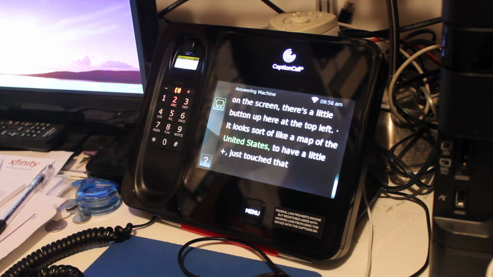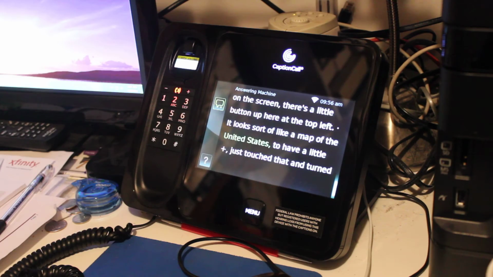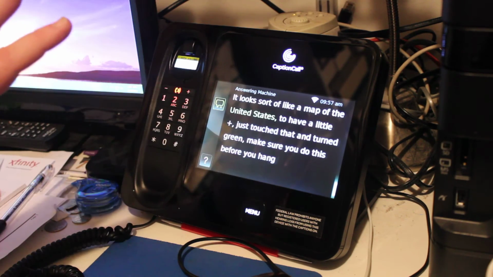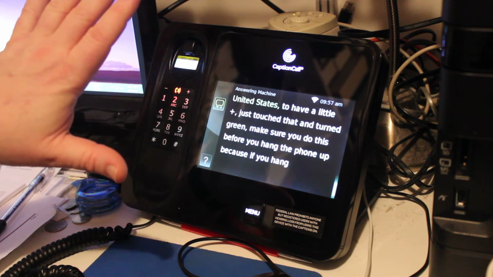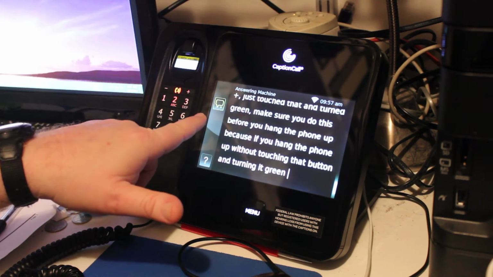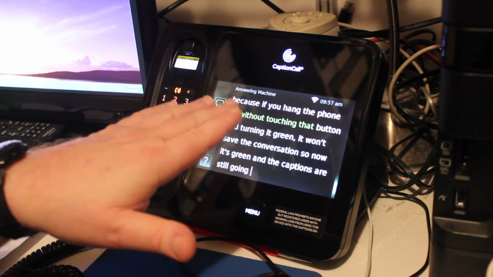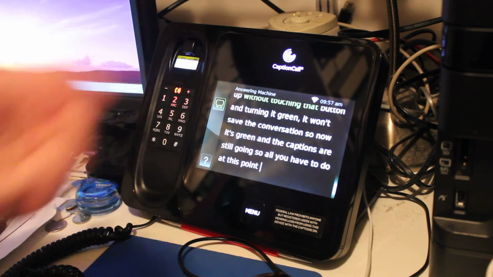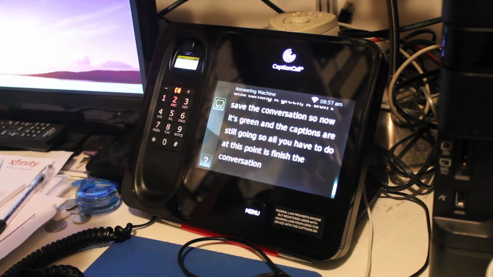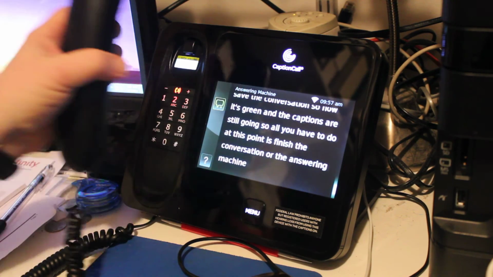Make sure you do this before you hang the phone up, because if you hang the phone up without touching that button and turning it green, it won't save the conversation. So now it's green and the captions are still rolling. So all you have to do at this point is finish the conversation or the answering machine and just hang up the telephone.